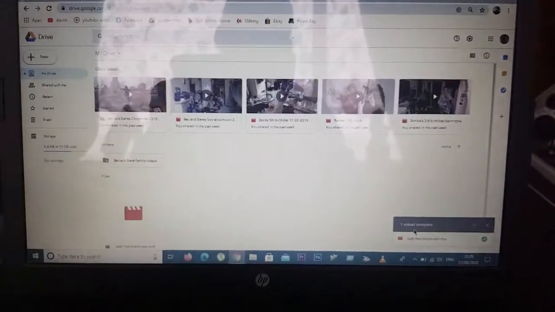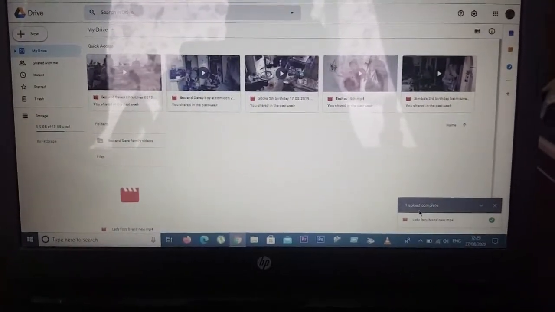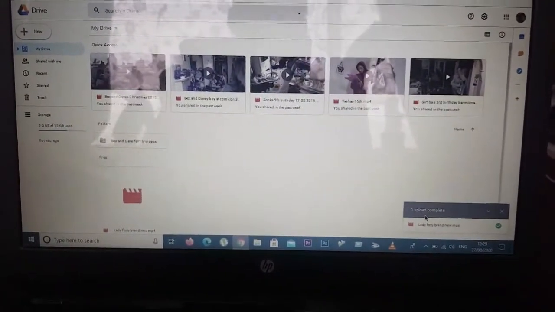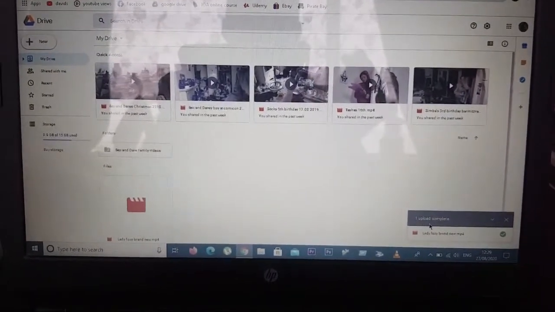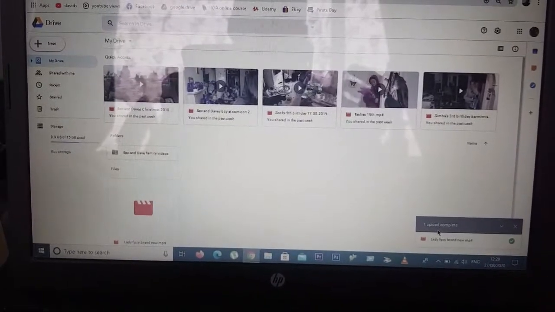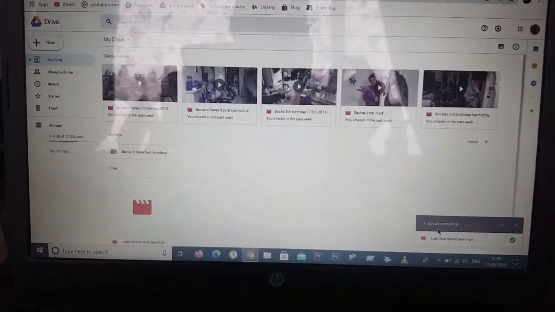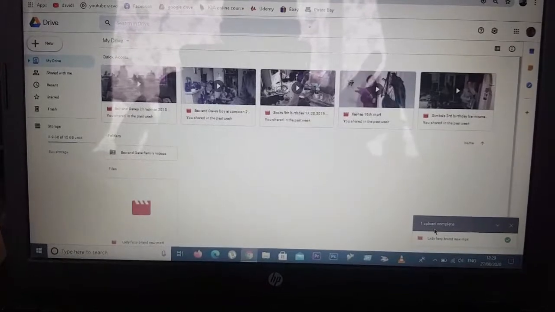So with Google Drive, it's actually really good. Obviously, you have to have an internet connection. You can even download the application on your phone, and use it to select the things that you've uploaded and whatever. So that's actually very helpful.